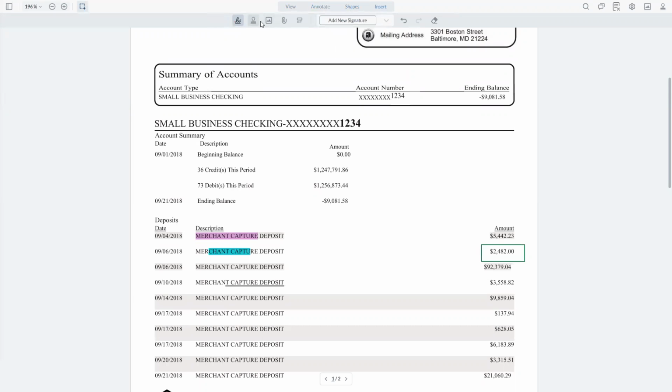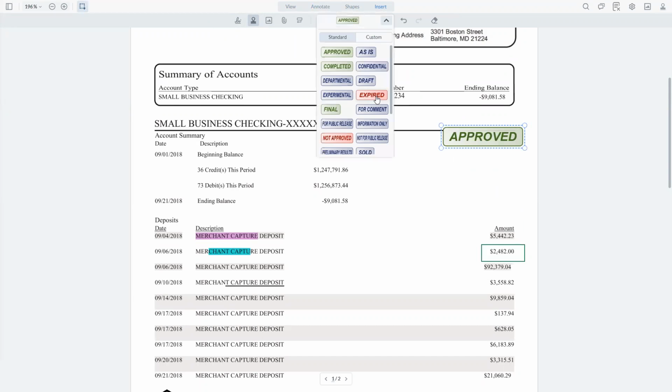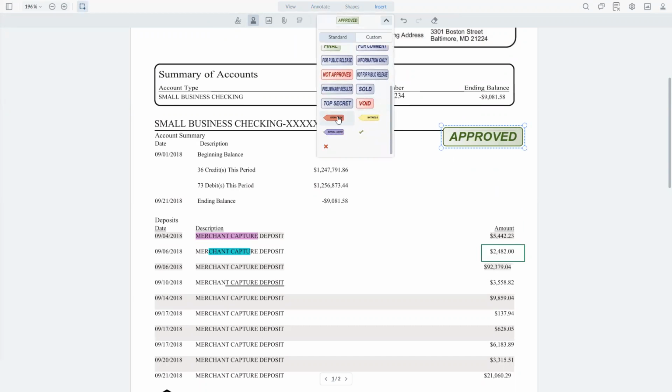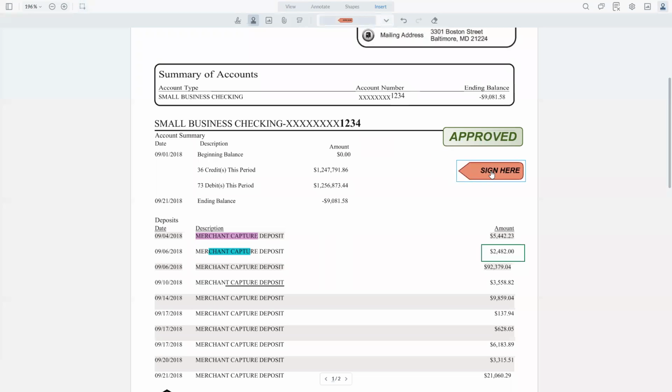And also you've got built-in rubber stamps. So I might go and say approved here, change the size of that. There's a long list of samples of rubber stamps, but you can also customize your own rubber stamps as well if you wish.